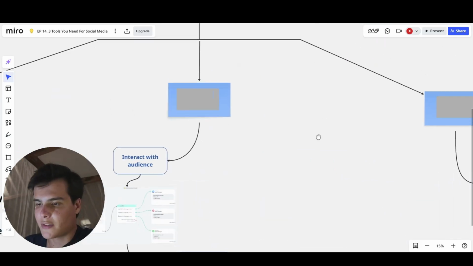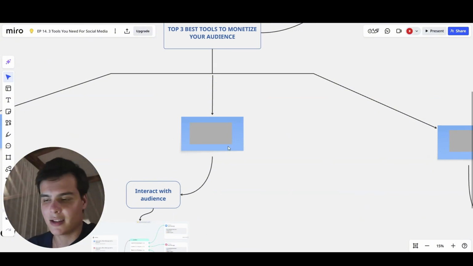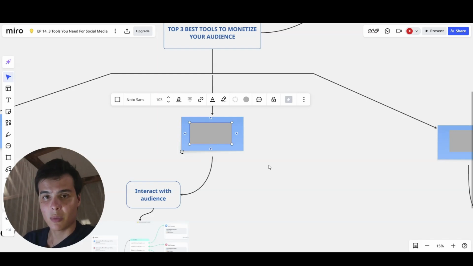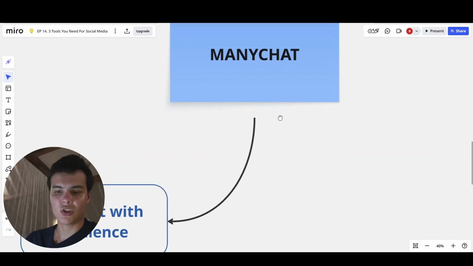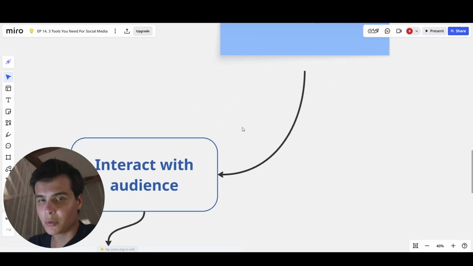So once you've got that sorted, the second one, you probably guessed it, is a huge tool right now that everybody's using, and I think that you should be too, but it's not necessary, although it is definitely favorable. And that's ManyChat. ManyChat allows you to interact with your audience completely on autopilot, meaning you don't have to be sitting there texting them and dealing with them all the time.